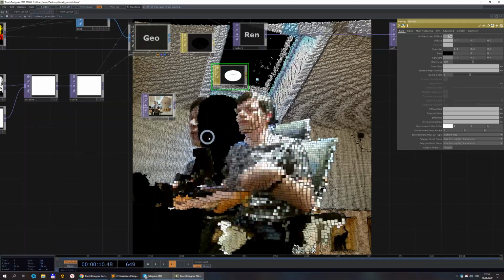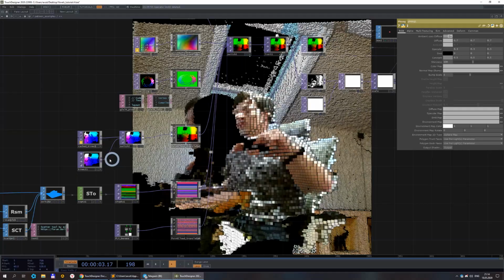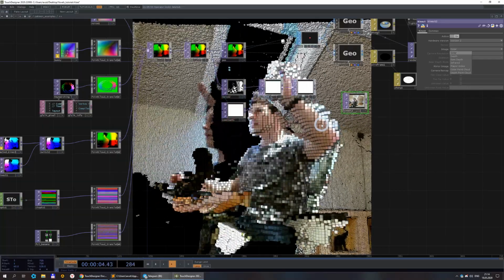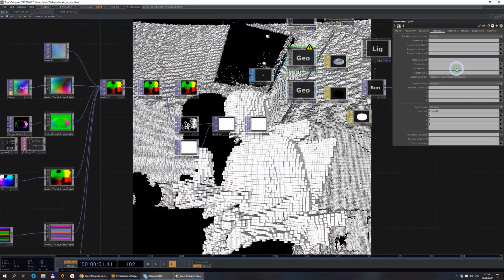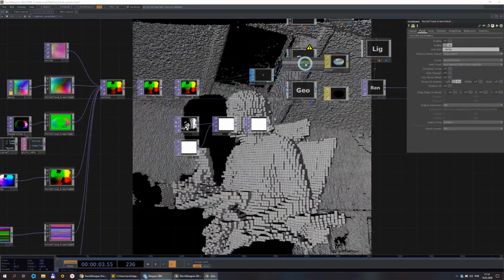And probably if you work with Kinect, you would like to use the player index or some different approach to delete the background, because right now this background looks strange, and this double of me here also doesn't look nice. Okay, that's what we need for Kinect.